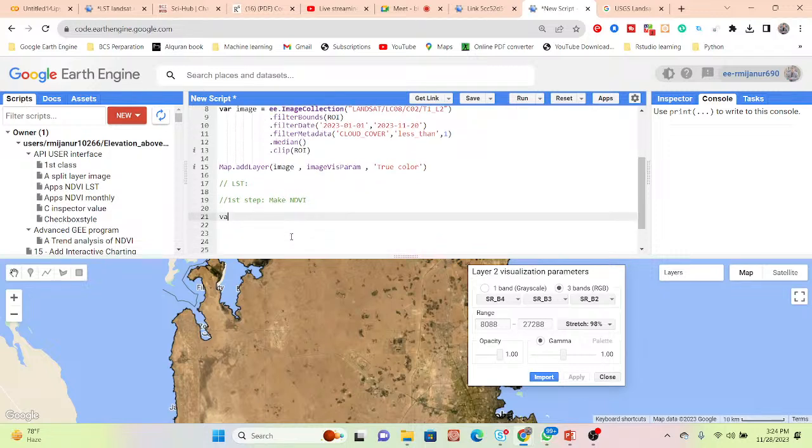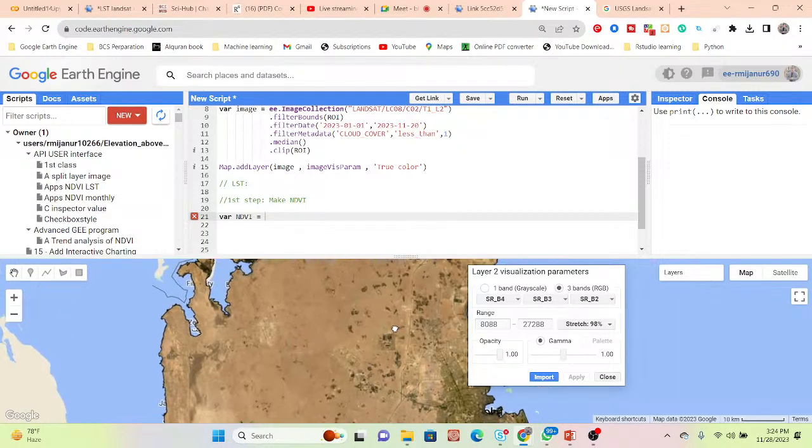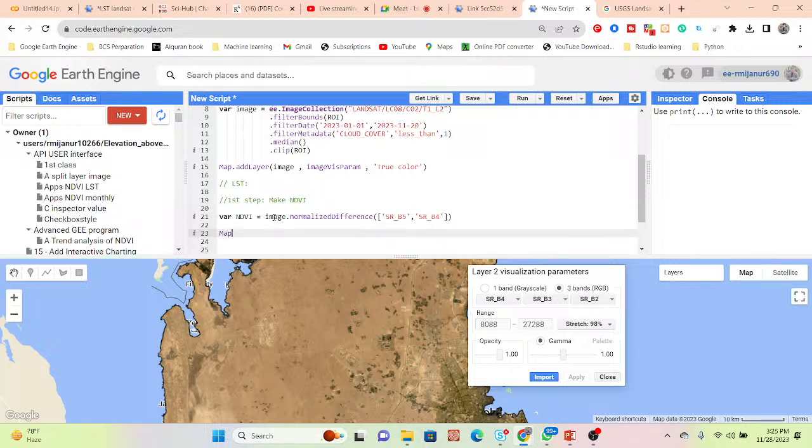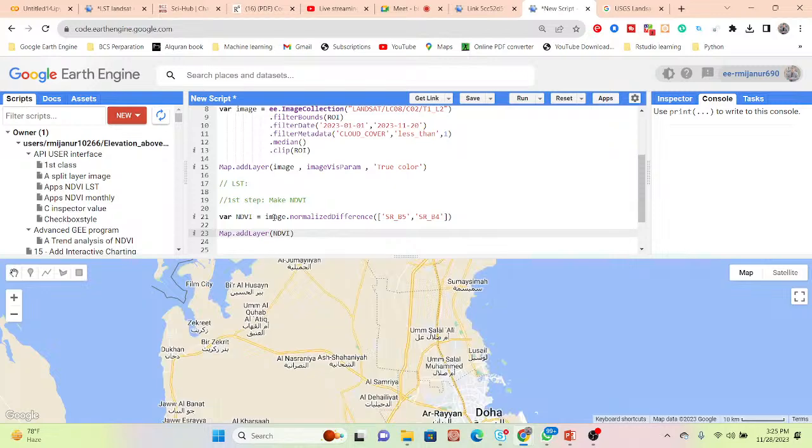I take a variable. Suppose I put the variable name NDVI. You can put any variable name. Now I want to calculate the NDVI using this satellite image, which I added here, and this image is stored in a variable. This is my variable image. Simply copy and paste here. Now I use the normalizedDifference function. Mainly this function calculates the normalized difference between SR_B5, the near infrared band, and SR_B4, the red band. Now we use Map.addLayer and add the NDVI layer to the map. So NDVI, click to run.